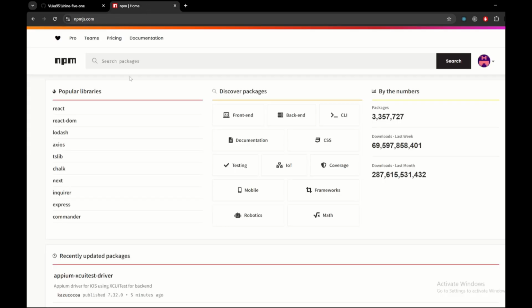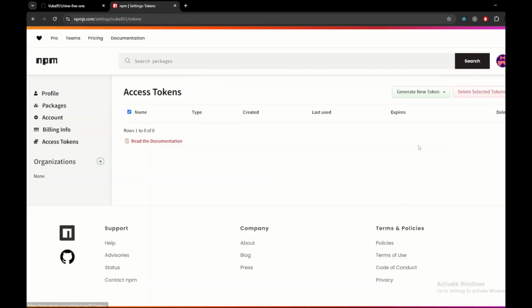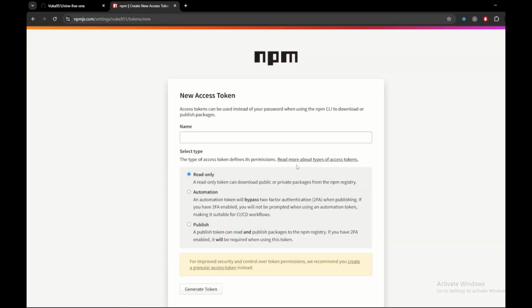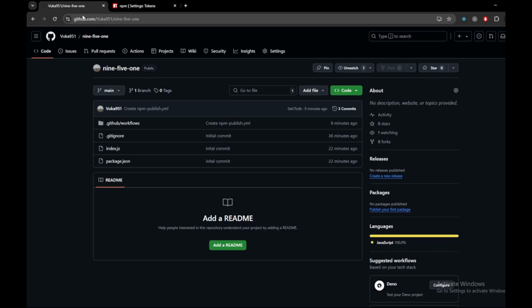To get the secret, we'll go to npm, obviously be logged in, go to the account settings, go to access tokens, go to generate a new token and select classic token. Here we will name the token. In our case, it will be 951 pub, since it will only be used to publish the 951 package. We will select automation because we don't want to two-factor authenticate every time we publish a new version, and we will click generate token. I will then copy this token, which will be blurred for you, and go back here.